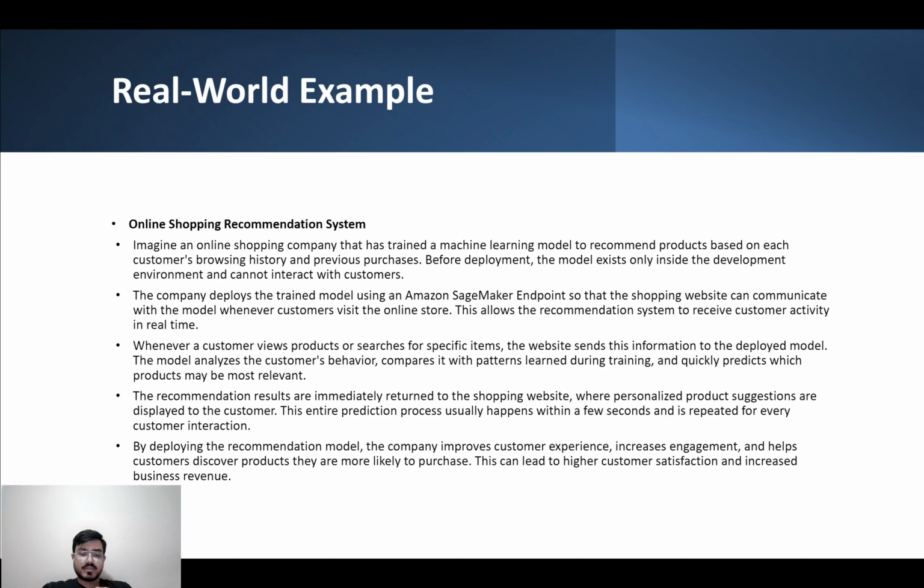You may notice suggestions such as phone cases, screen protectors, chargers, or wireless earbuds. These recommendations are not selected by a person, they are generated automatically by the deployed machine learning model. As more customers use the website every day, the company continues monitoring the model to make sure the recommendations remain accurate. If customer interests change over time, engineers retrain the model using newer shopping data and deploy the updated version. This allows the recommendation system to continue improving while providing customers with a better shopping experience.